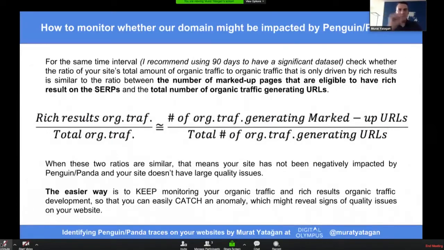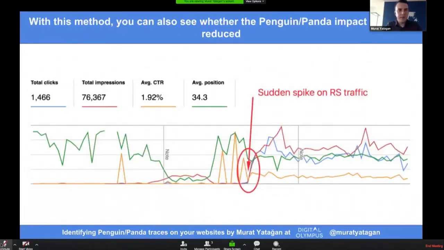The easier way to understand what's going on is to keep monitoring your organic traffic and your rich results organic traffic, so you can easily catch the anomaly in the data set you are working with. That will reveal the signs of quality issues on your website. With this method, you can also see if the Penguin or Panda impact has been lifted. First of all, there is no algorithmic penalty, but many people say that, and they say it's been lifted. I don't want to use the same terminology, but if the Panda or Penguin impact has been reduced, you can easily see that as well. As you can see, there was a sudden spike in the rich results, rich snippet traffic.